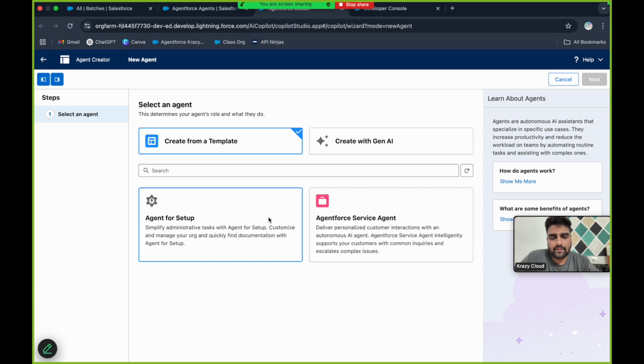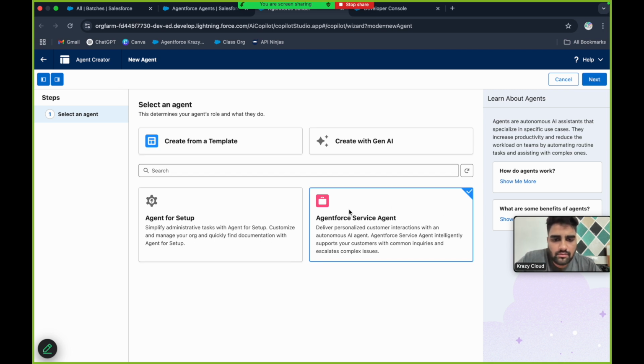What is the difference between these two? Agent for Setup is nothing but your employee agent. Agent for Service Agent is nothing but the agent which you can deploy to multiple channels, right? It says simplify administrative tasks with Agent for Setup. So for now, let's create Agent for Service Agent.